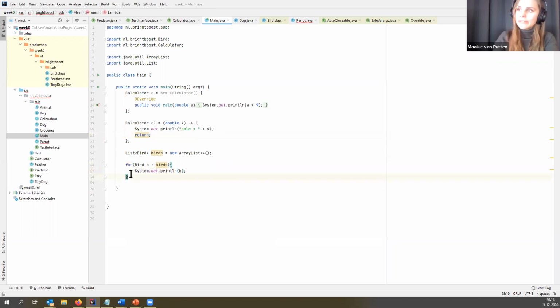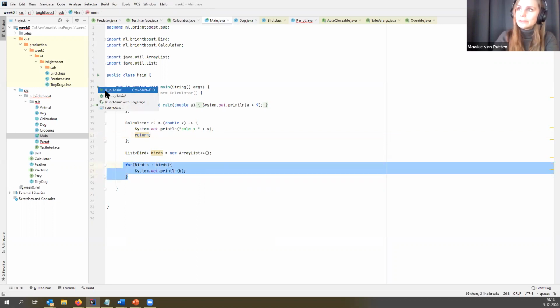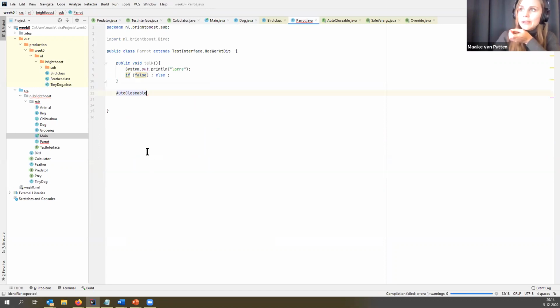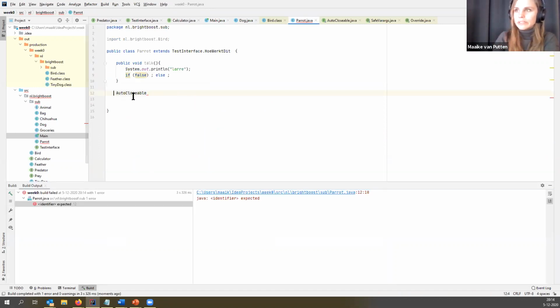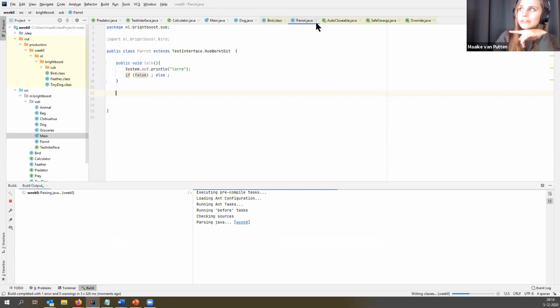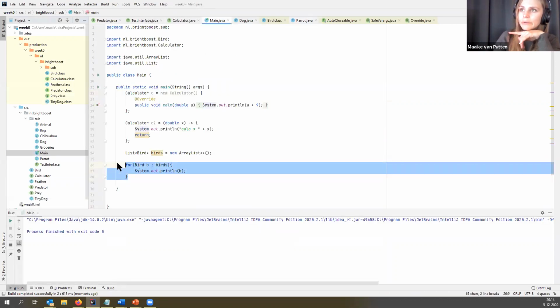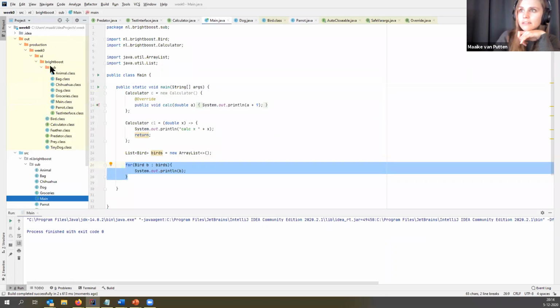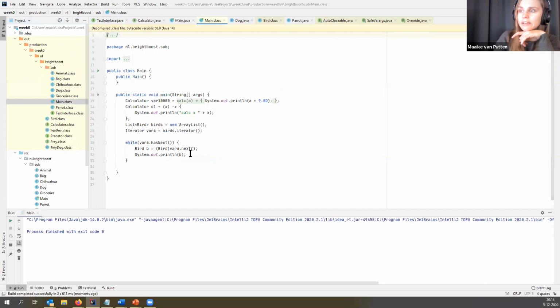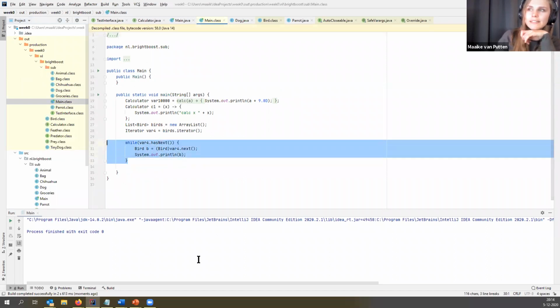This is not too exciting, but have a look at this code. And if I'm going to run this project, it's not going to print anything because our list is empty. But, oh, well, let's remove this. And run it again. But what is interesting is to have a look at the compiled code. So this is the code that we wrote. And then, let's see. In here is the code that Java wrote. It's different, right?